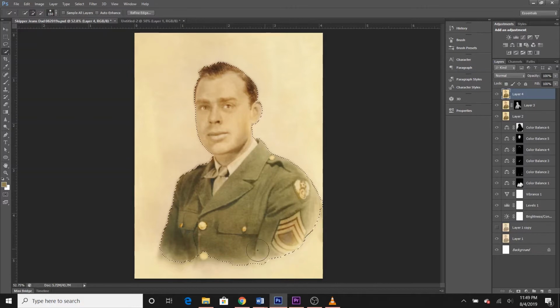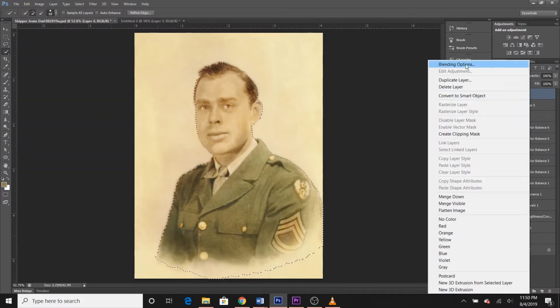Our intention is to create a blending option on the subject of this photograph. What I want to do is place a drop shadow and outer glow behind him so that he is not in the image. He actually looks like he's sitting on top of the image, giving a little bit more of a three-dimensional effect. So after you've figured out your quick selection, right-click and go to your blending options.